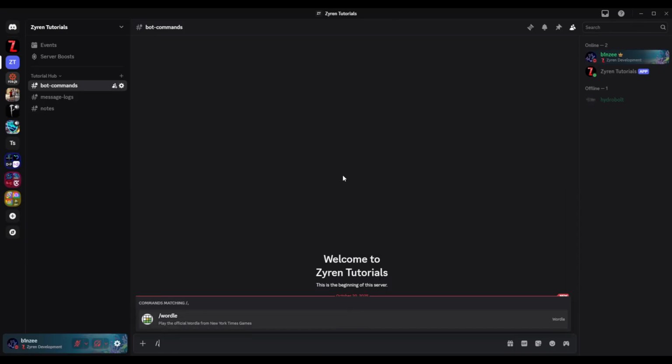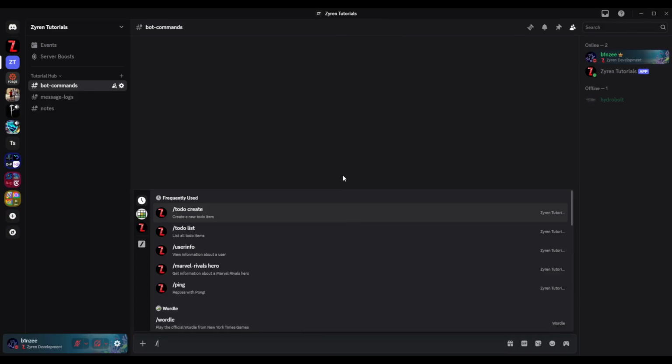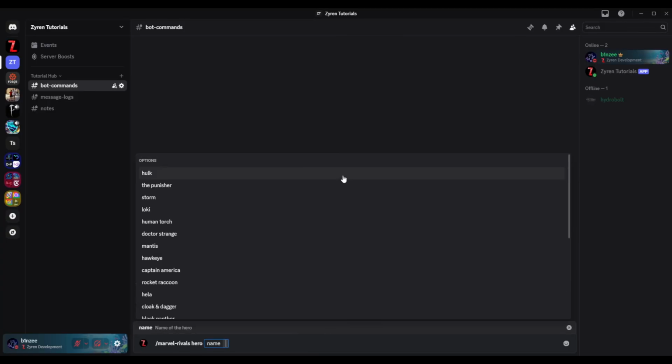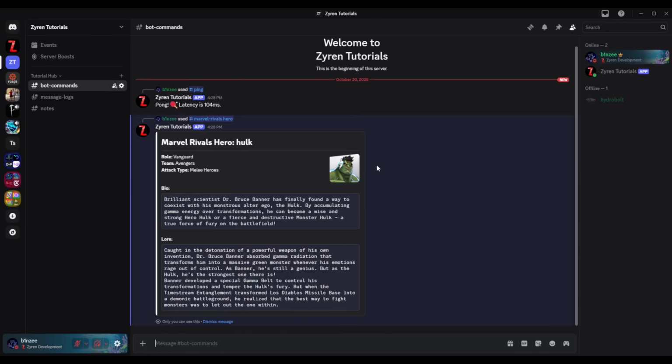And then we're going to make a Marvel Rivals hero command to view information about a Marvel Rivals hero. As you can see, we have autocomplete here, which lists us a bunch of heroes. We'll look at the Hulk in this case. So we've got a picture of the Hulk, their role, team, attack type, bio and lore.